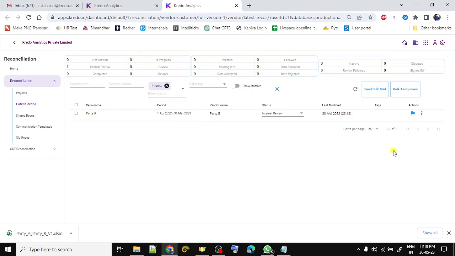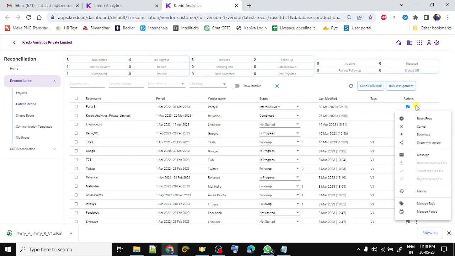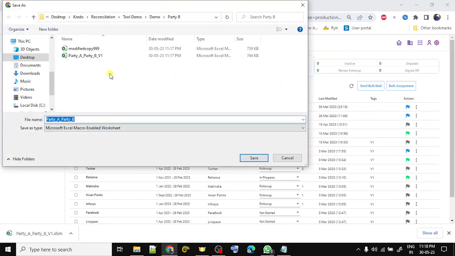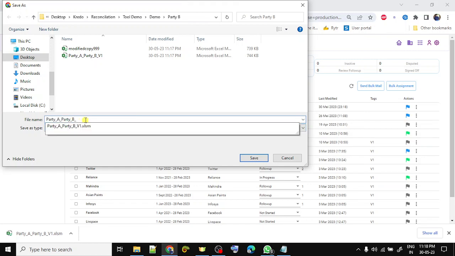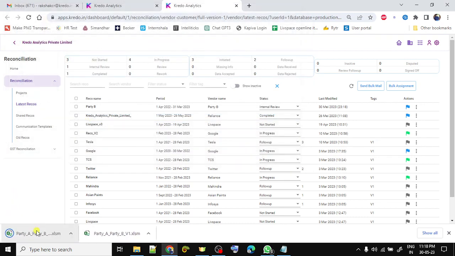Someone has submitted this, let me review. If I download this, I'll just click on these three dots, and if I click download, I will have the latest record, that is this version 1 which you had uploaded. Version 1 review. I'll just show you. I'll just open this one which is downloaded.